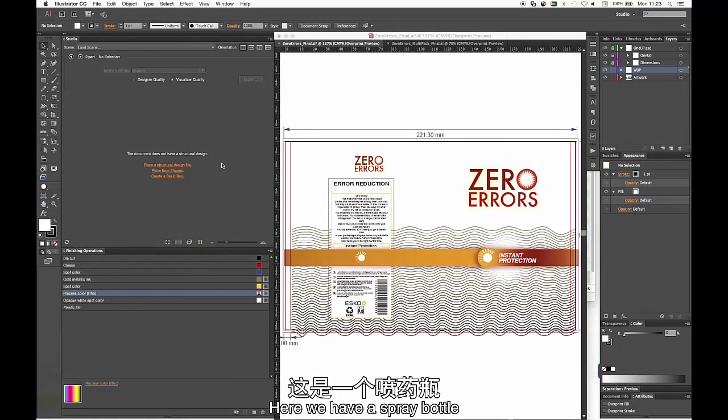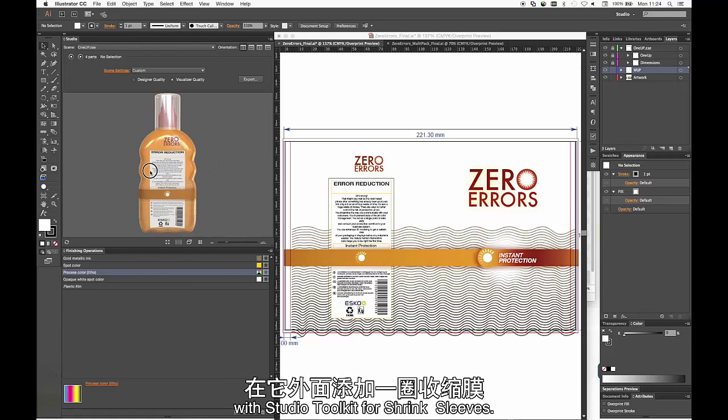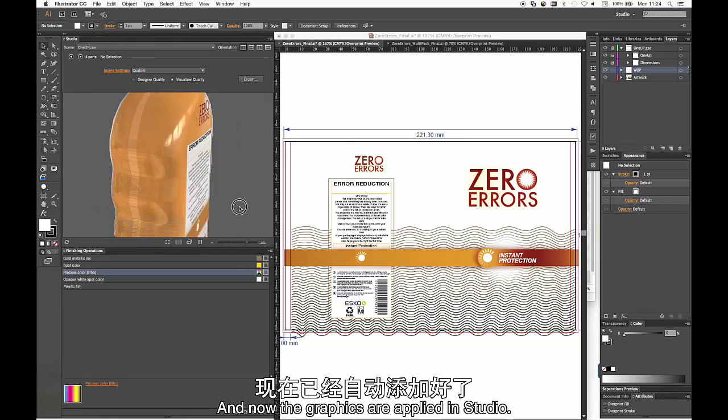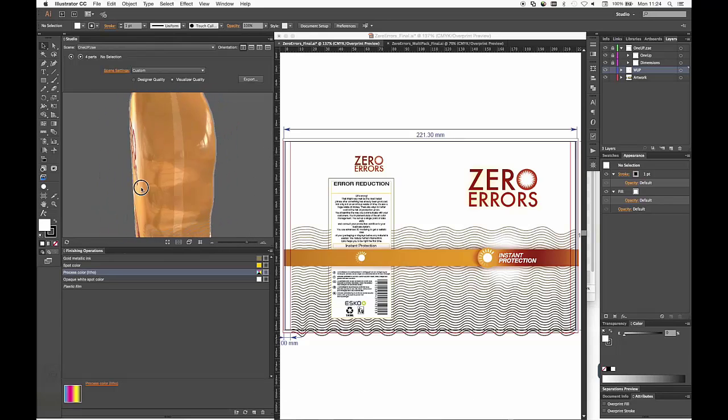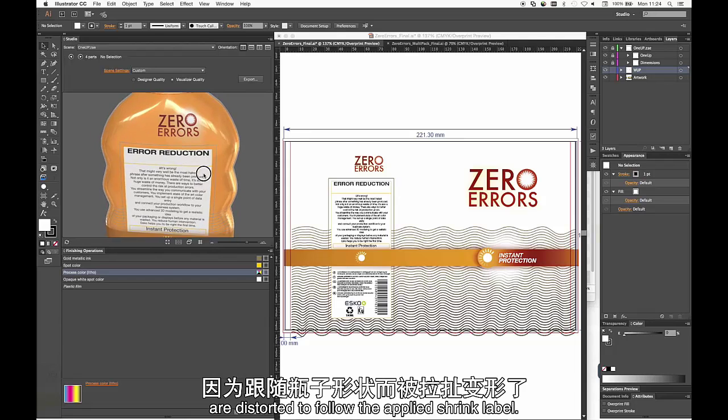Here we have a spray bottle with a shrink label that was applied to this custom shape with Studio Toolkit for Shrink Sleeves, and now the graphics are applied in Studio. We can see the artwork in certain areas is distorted to follow the applied shrink label.